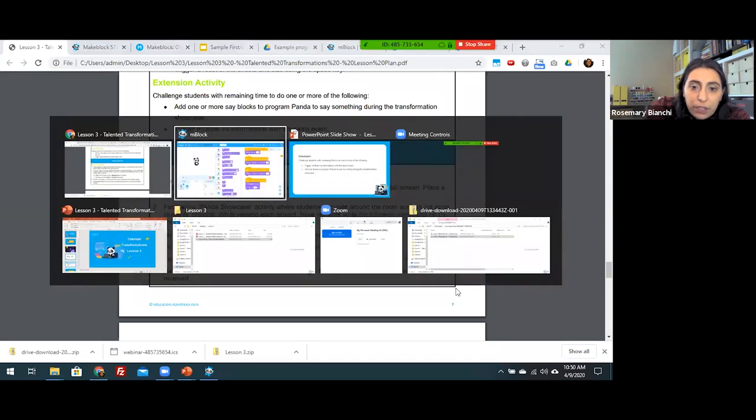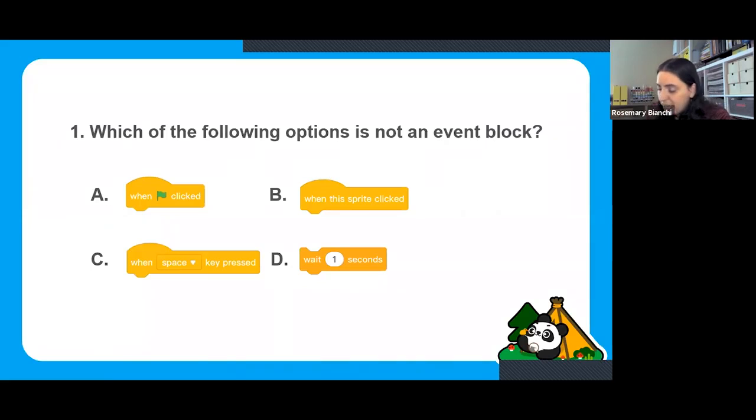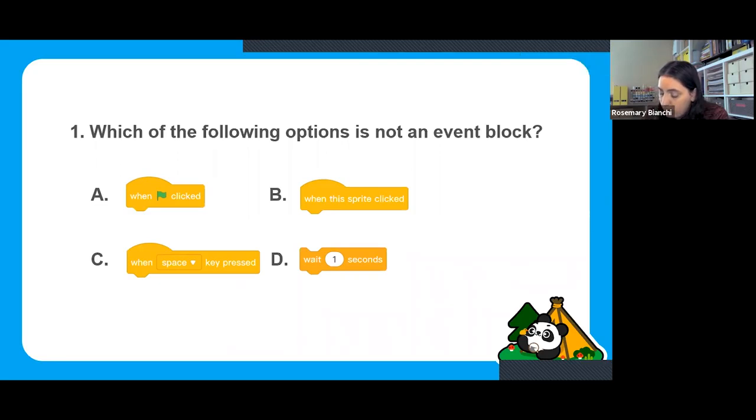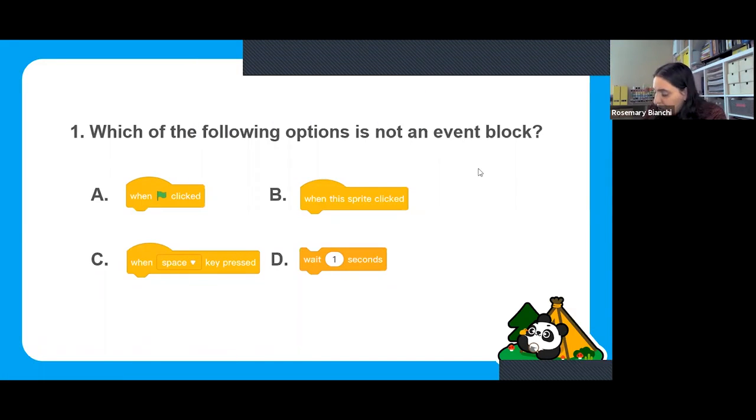So I want to review our questions at the end of our lesson. Every lesson has some review questions. And if you're able to, in the Q&A box, you can throw your answer in there. Which of the following options is not an events block? I'm seeing some answers for D, and that is correct.